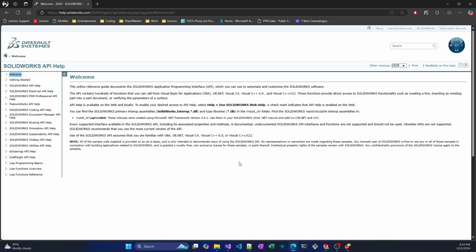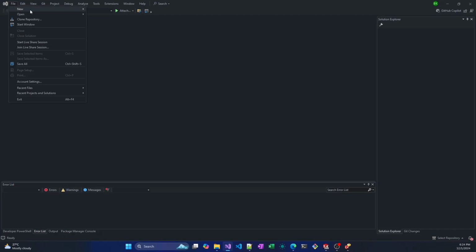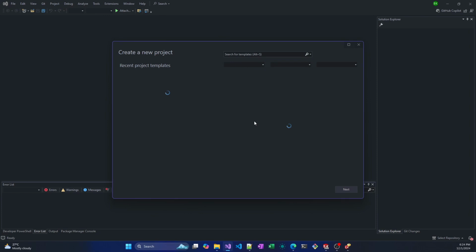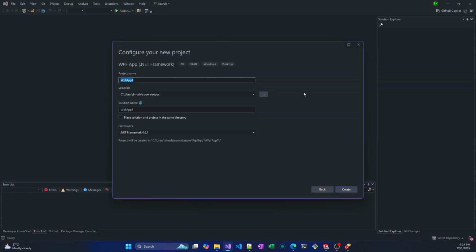In today's episode, we'll learn about how we can connect with SolidWorks using C# in a standalone application. So I'll start with a WPF project and we will try to connect with the SolidWorks application. So it's a standalone application, and I'll name it standalone application. The .NET framework version is 4.6.1 and I will create this WPF application project.